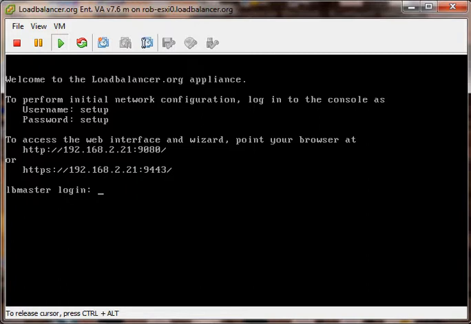Now what we're showing on the screen here is the console of a virtual appliance running under ESX server, but the console for the hardware appliance is identical, so basically this procedure applies to all products in the range.